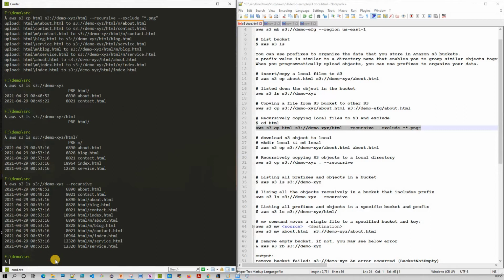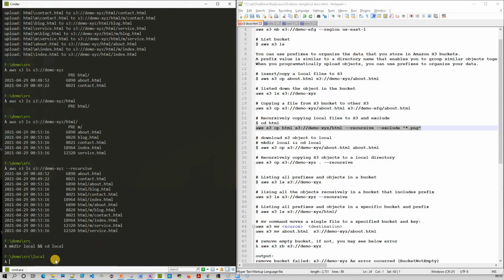Let's say you want to download the content to a local folder. You can also download, or you can use the copy command. So to download the content to the local folder, let's say we are creating a folder: mkdir, and the folder name is called local, and cd local. So a folder has been created and we move to that location, and now I want to download the content from my bucket.